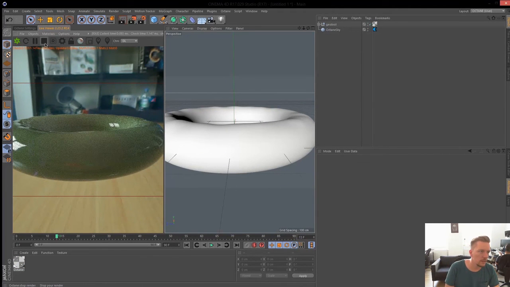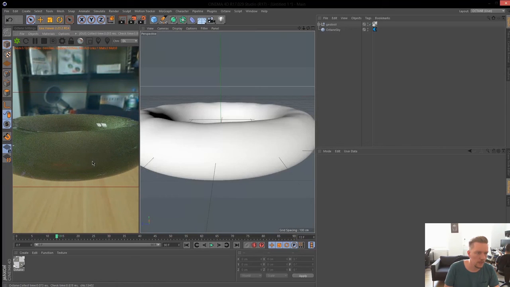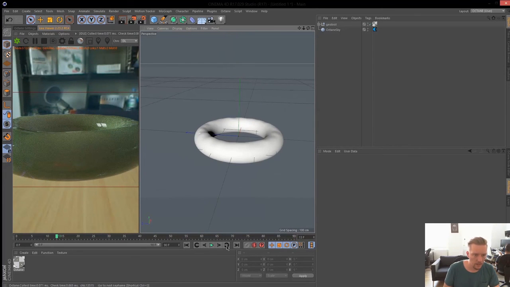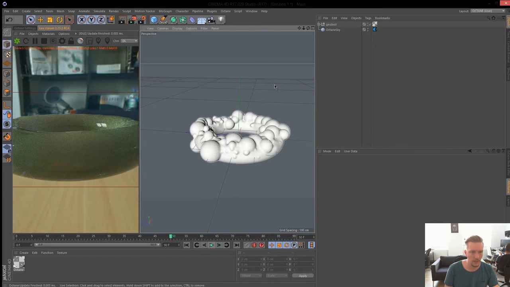And if, let me just pause the render. If you now hit play, it's super fast. So then you can animate everything, it starts to boil and builds nice giant bubbles, and yeah, super cool.